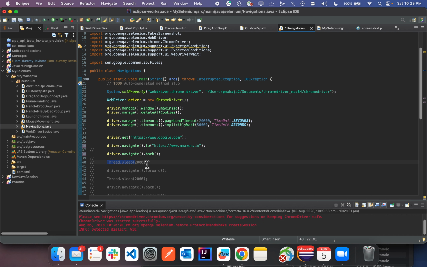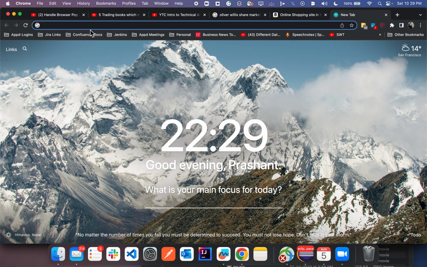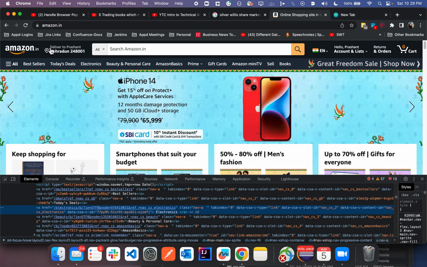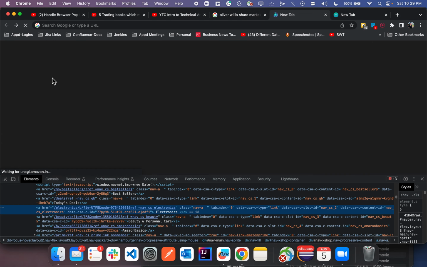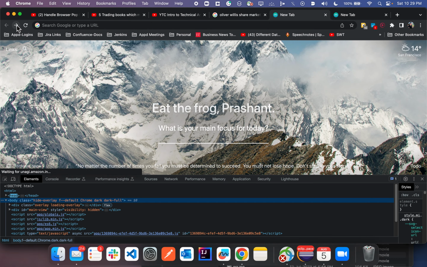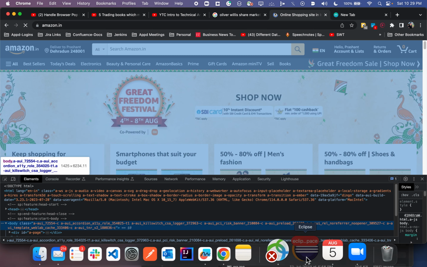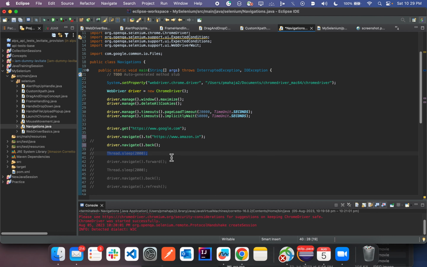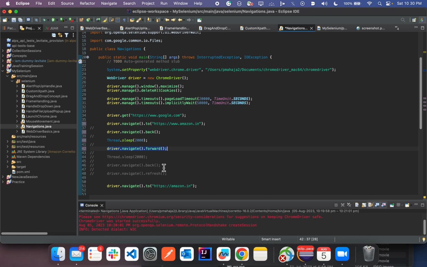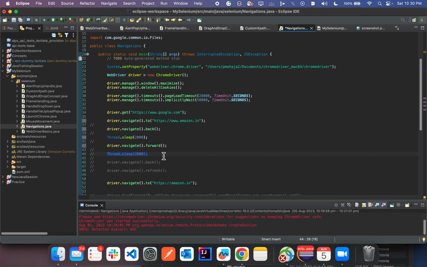driver.navigate().back(). This is one. For example, if I'm going to Amazon.in and I have to go back, I go back like this, and if I want to go forward, like this. So this is the logic here, and then I give a sleep to it, and then driver.navigate().forward(). Basically we're navigating, right? Here also we are navigating.